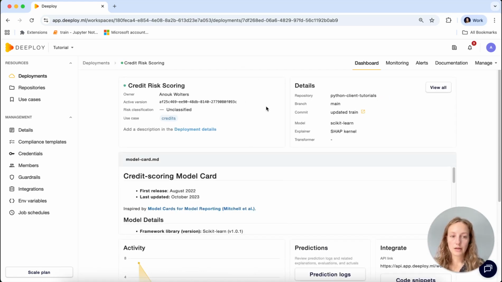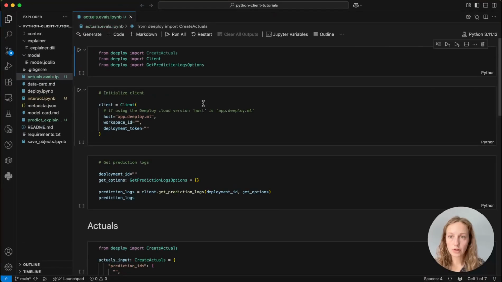What I have to do is go to my notebook and import some libraries for this functionality. I run this cell and then I have to initialize the Python client. To do that, I need a host. In this case, it's the Deeploy Cloud version, so that's app.deeploy.ml, the workspace ID of where the deployment is deployed, and a deployment token.